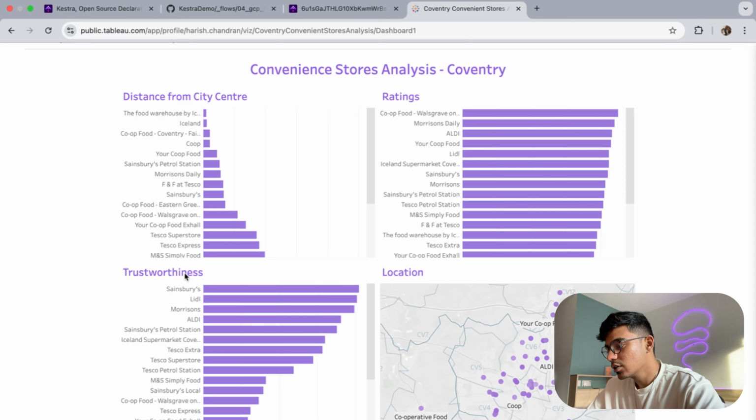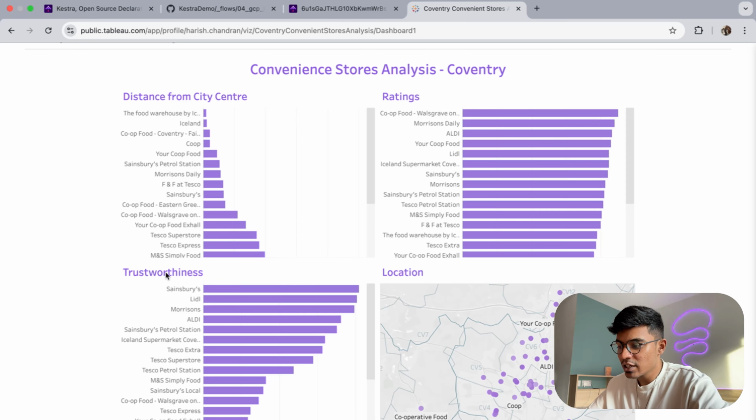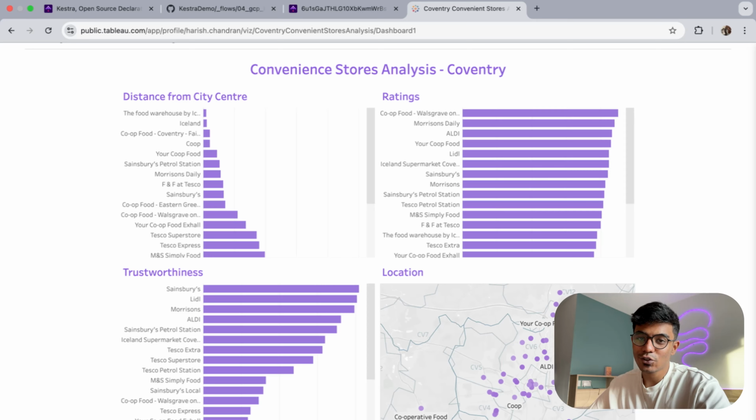And the third one is trustworthiness. If you see a place with a 5-star rating and with a few rating count, it is actually not genuine, right? That's what we are trying to calculate with this field. And by seeing this, we can actually see Sainsbury, Lidl, Morrison's, and Aldi. They have a good trustworthy score, and we can actually trust them. And we can also see all of the grocery stores location in this map here. And I think considering the distance from city center and trustworthiness, Sainsbury's is my go-to choice in Coventry. I always shop in Sainsbury because it's very nearby.